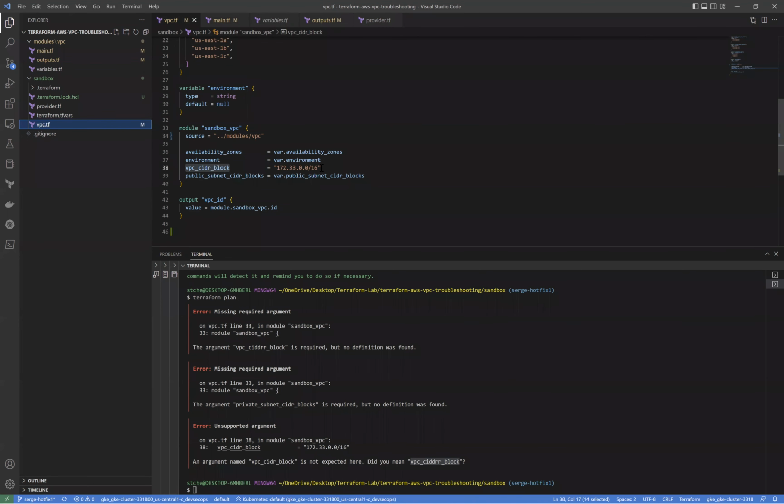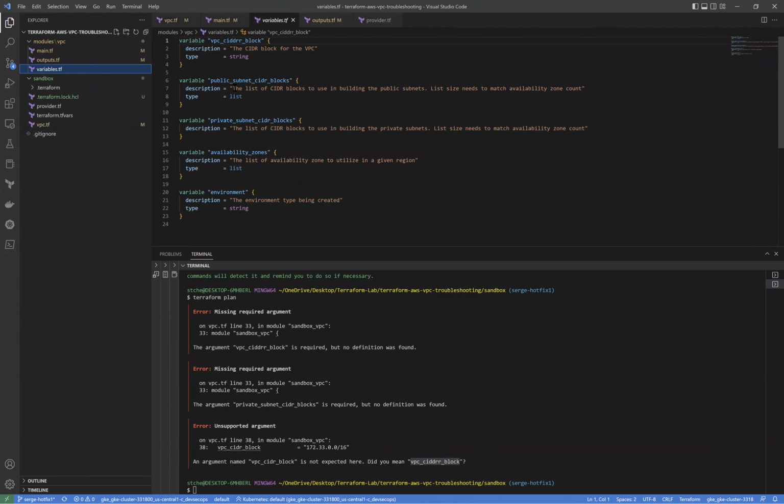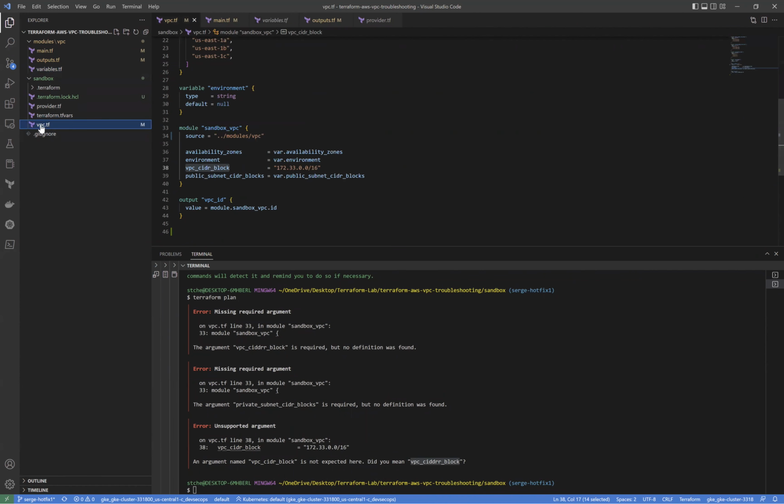Can you guys see that? In the module right there, I defined this variable. Yes. And then when I went to do my VPC, I use a different name. So I get two errors because of that.